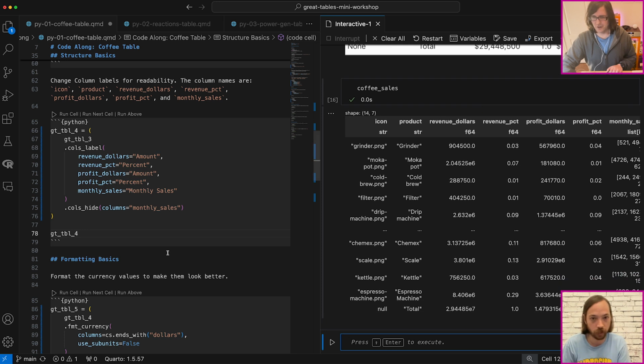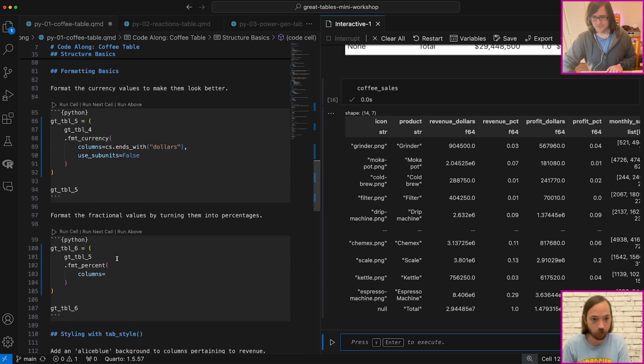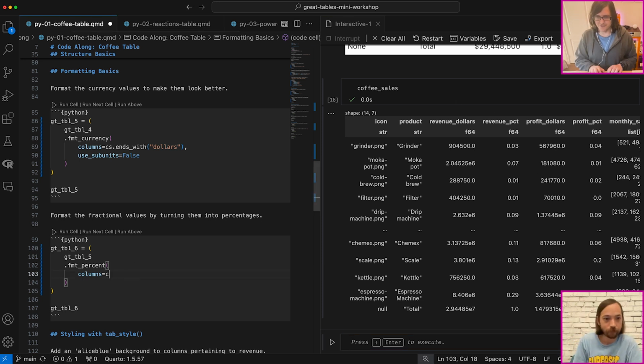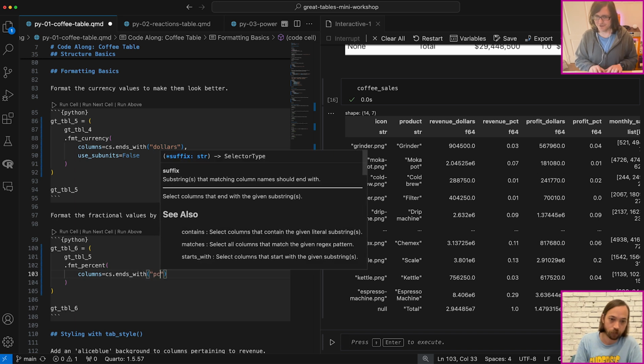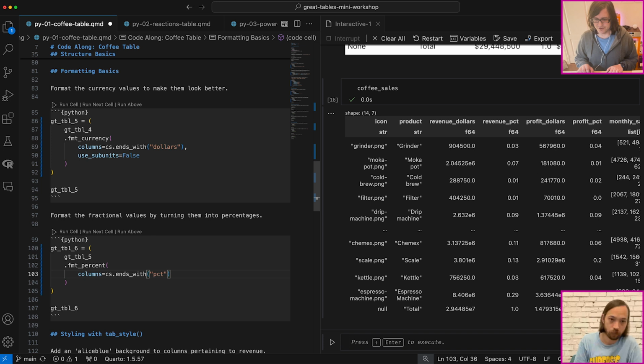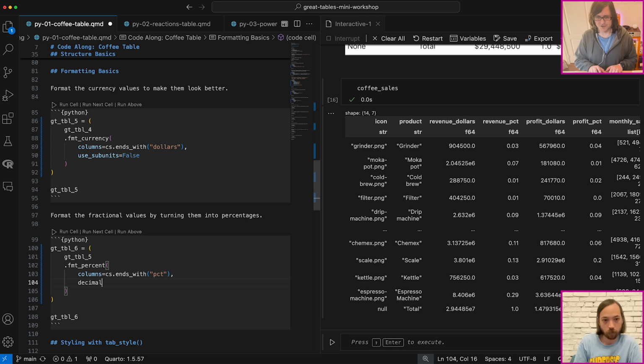Nice, so you're targeting dollars, is that? Oh, you're targeting PCT, yeah, exactly, these two columns. Nice. So this is definitely another case of using ends with, because they're named in a systematic way. We do ends with PCT. I think in this case, we want to have no decimal places showing, just like the dollars deal. So we'll use decimals. By default it is 2, but in this case I want 0.